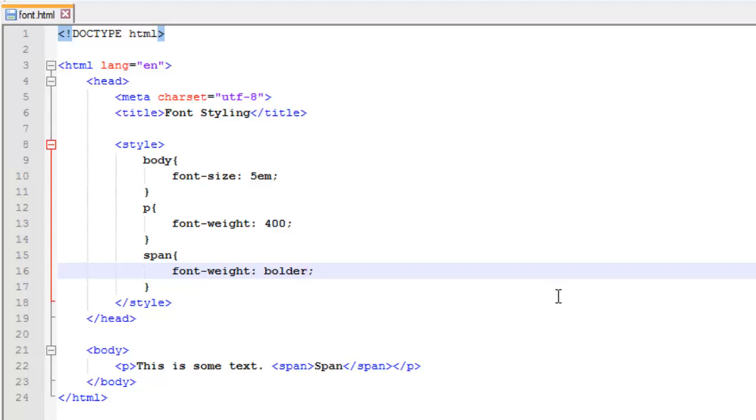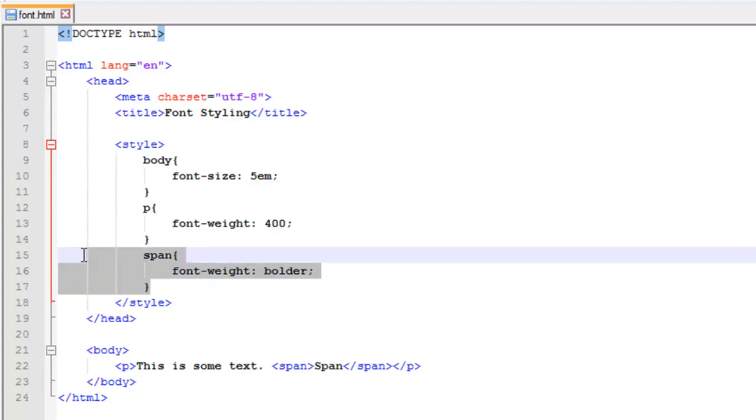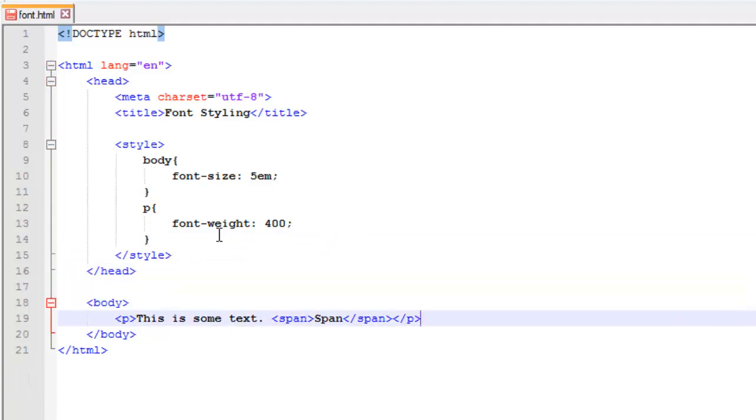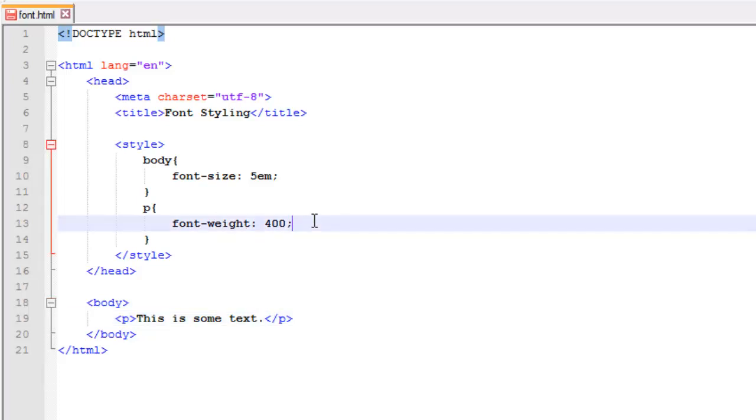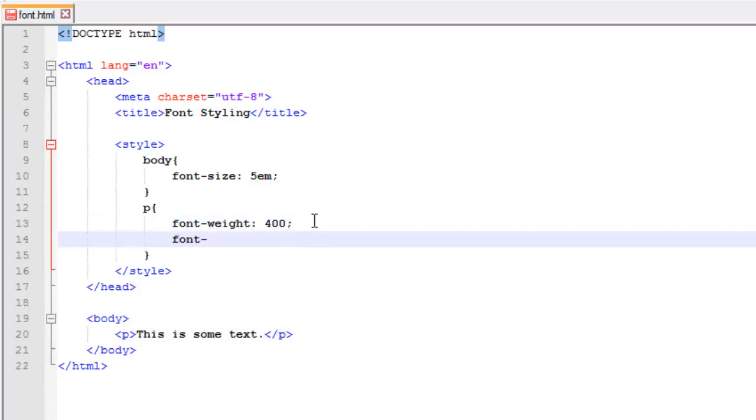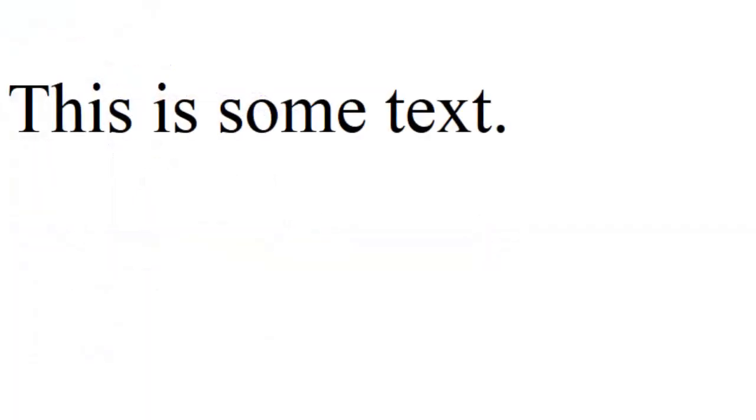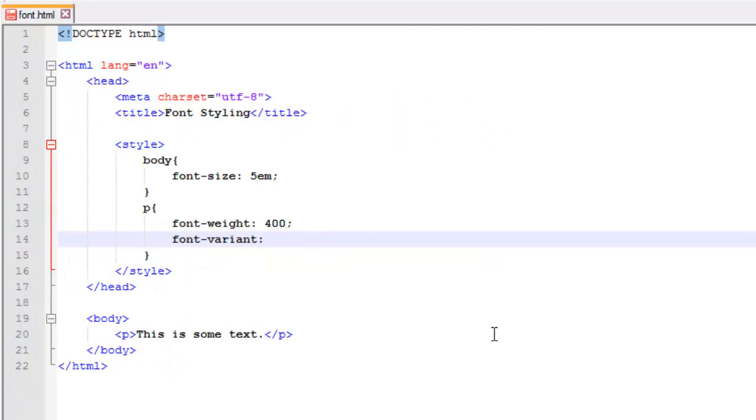Our next property we're going to look at is font variant. So what is that? It specifies whether small caps will be used or normal, and I'll actually show you what this looks like here. Let me go ahead and remove this span, and let's look at small caps. If I put font variant, normal, of course, is just normal. There's our text.